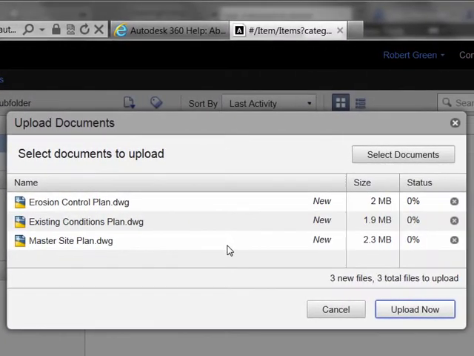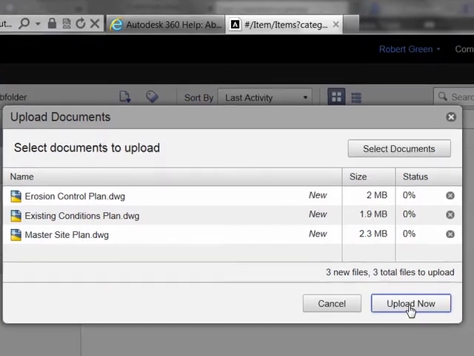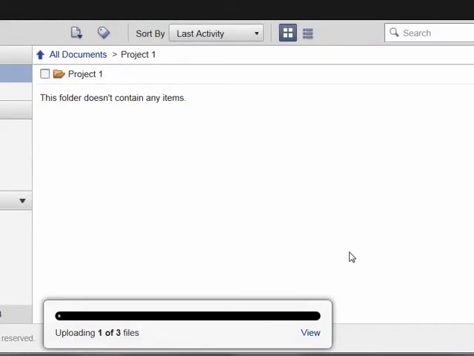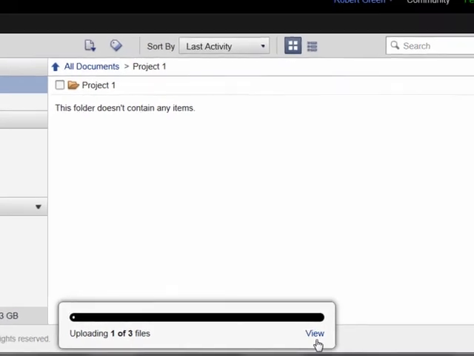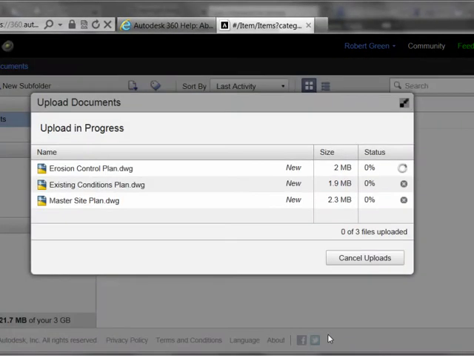This will build us a list which can either be deleted from using these, or you could add more documents using, again, the Select Documents button. At some point, when you arrive at the final list of the files that you'd like to upload, we'll use the Upload Now button and wait for the uploading to actually occur. As uploading takes place, you'll notice a status bar here, and if you prefer, you could click this View link and see in more detail what's being uploaded and what the status of every file is. Once the uploading is complete, we'll be sent back into our folder where we can share the files appropriately.